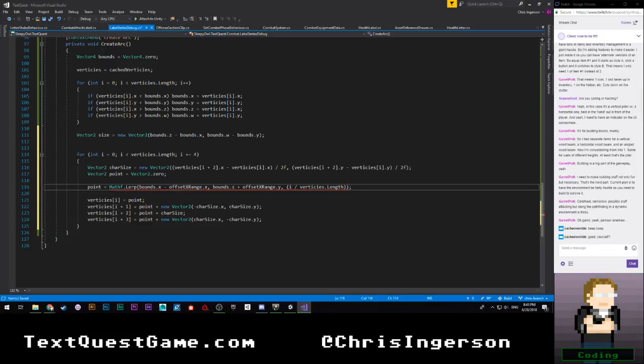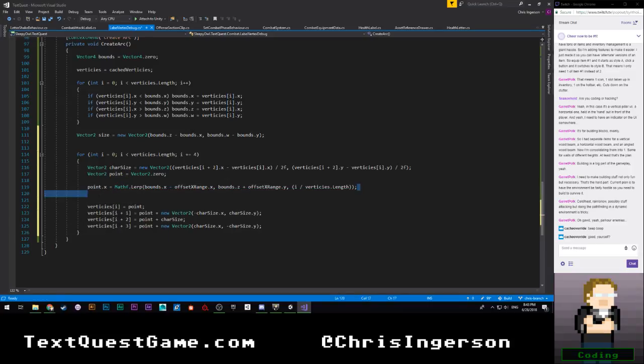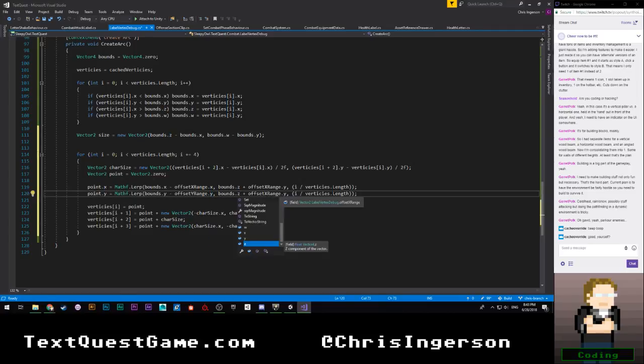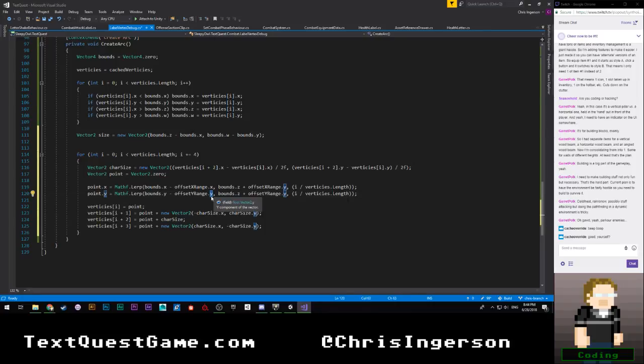Okay, so that gives us, oh, that's the x value, by the way. So that's point.x. And we're pretty much going to do the exact same thing for y, but it is going to have some slight alteration. So we'll say bounds.w, no, yeah, this will be y minus offset y range.y, then bounds.w plus offset y range.y. Okay. Oh, and also this should be offset y range.x. Everything else is good.